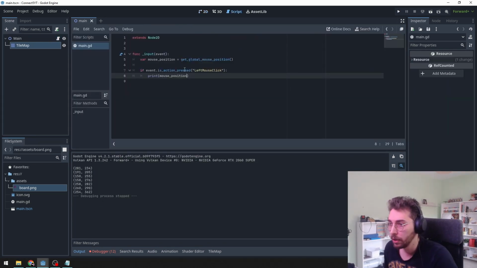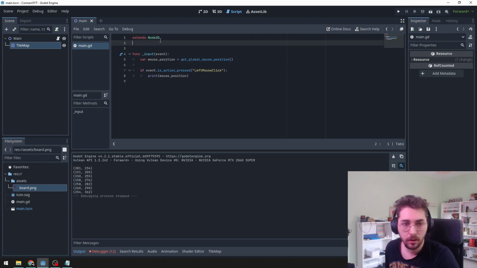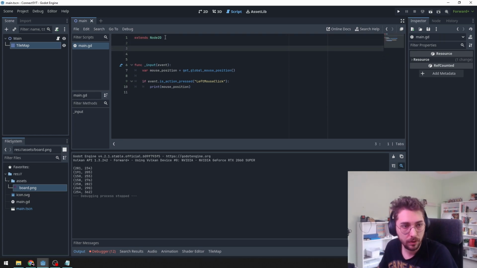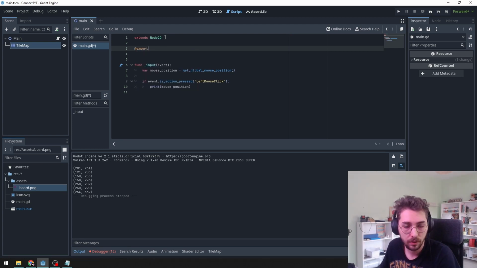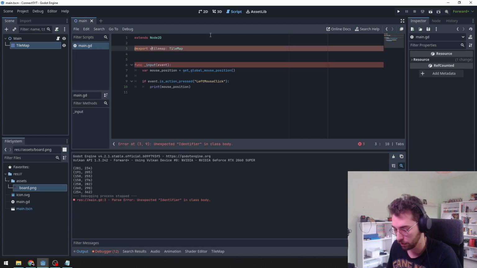Good. Now the next part is to get the tile corresponding to the mouse position. So that should be easy. First we need the reference to the tile map. Actually, let's do something. Let's do it like this. Export var tile map.